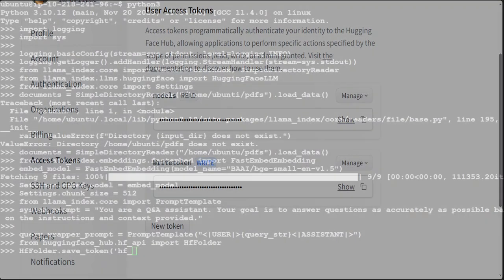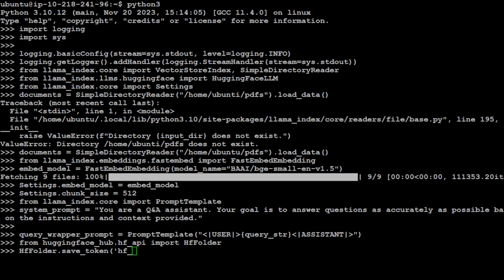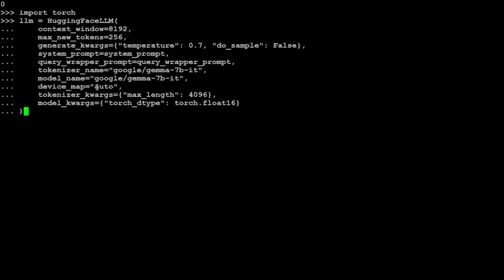So I already have my token. I'm going to put it here and then I will just close this like this and then press enter. So let me put it and clear the screen. I don't want to publish it as I use it quite often. I have set my Hugging Face token and cleared the screen. Now let's import torch and let's download the model.